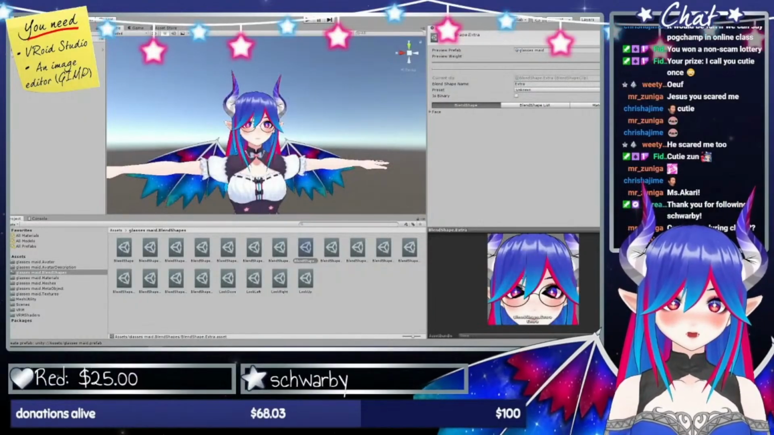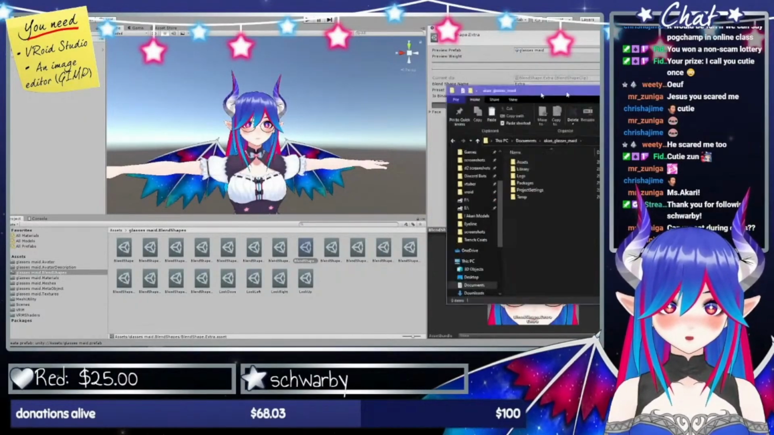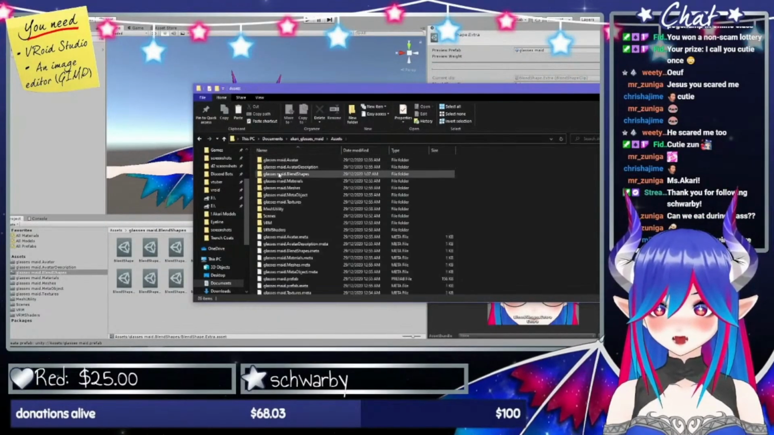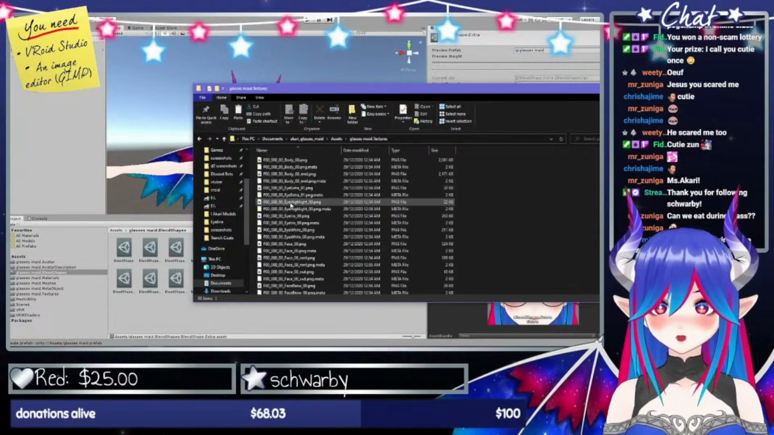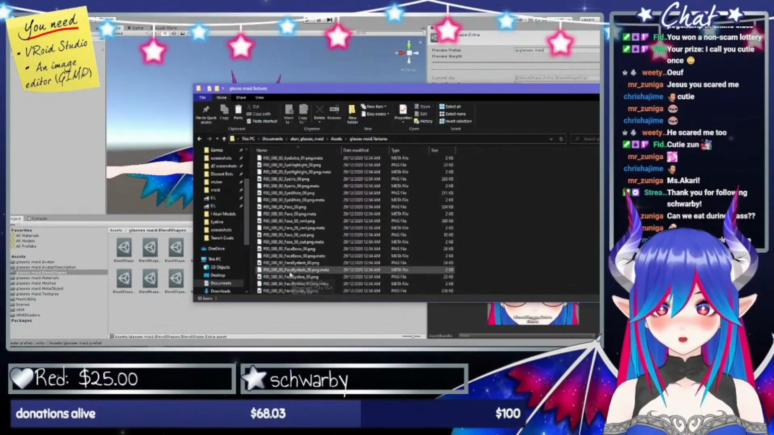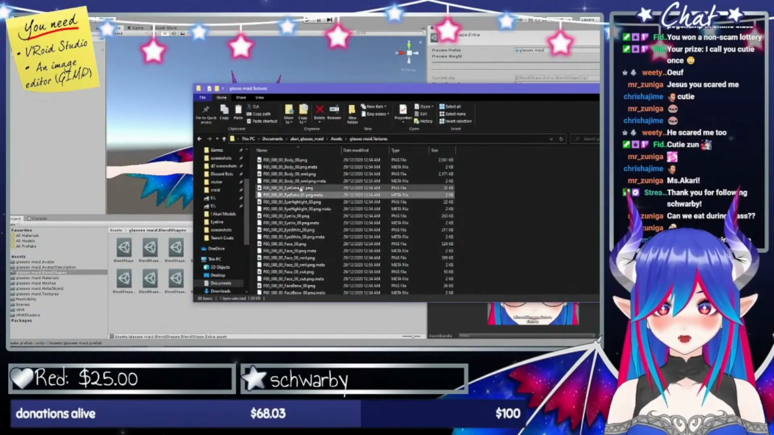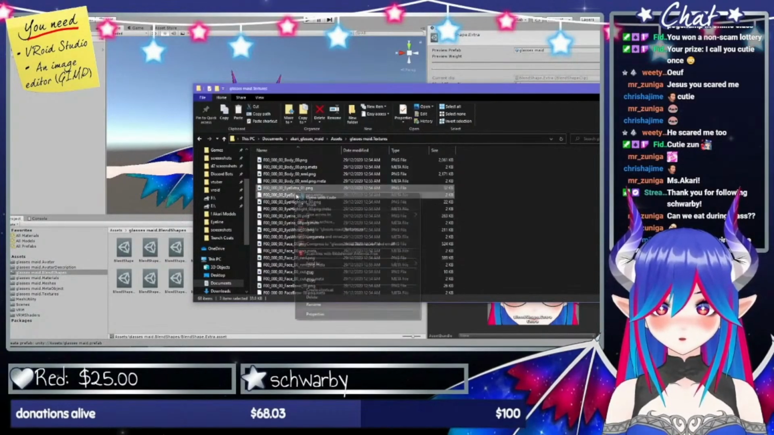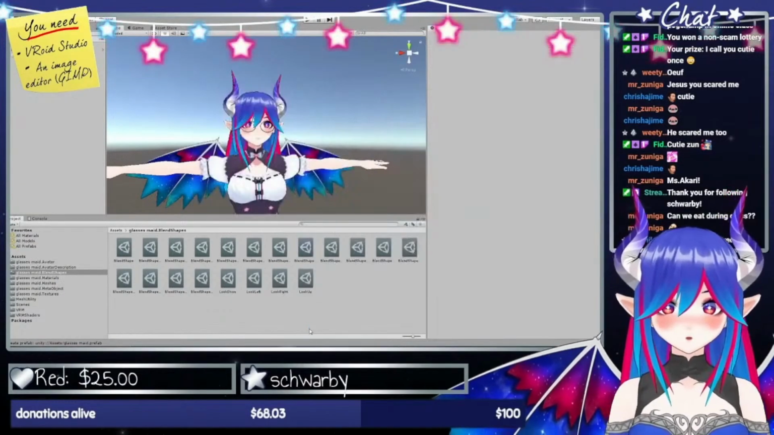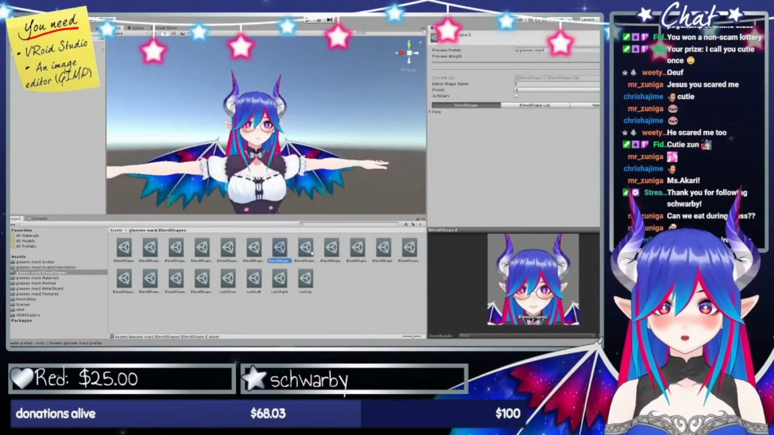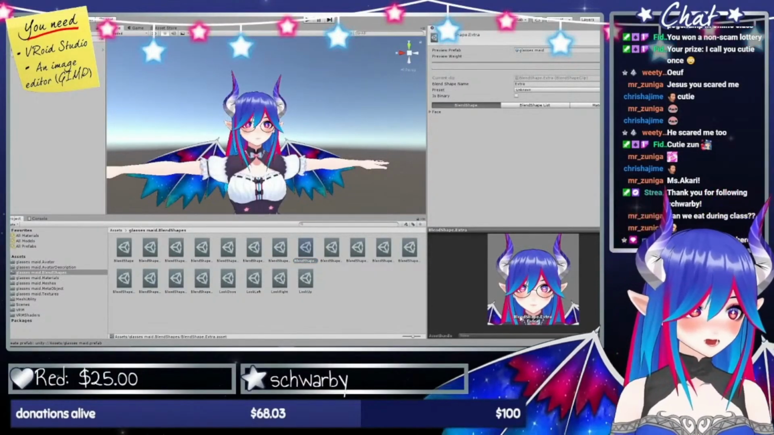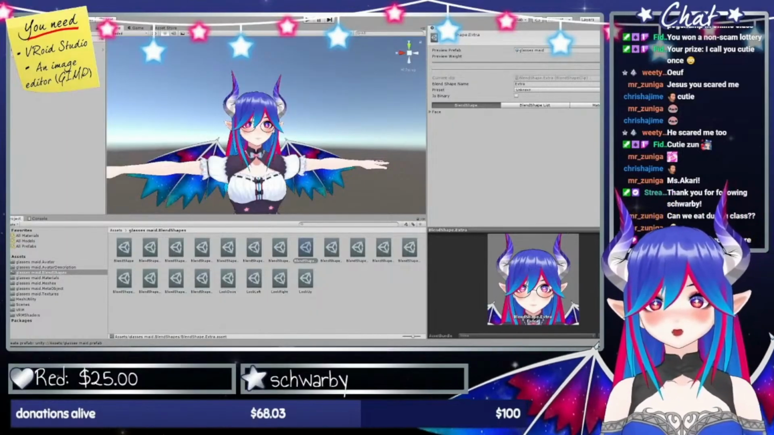And go back into your model's folders. Assets. Now we want to go to textures. And you want to find your eye extra. Delete. And then paste your new one in. Go back here and it'll load. Find your extra blend shape and it should apply your new textures into your model.